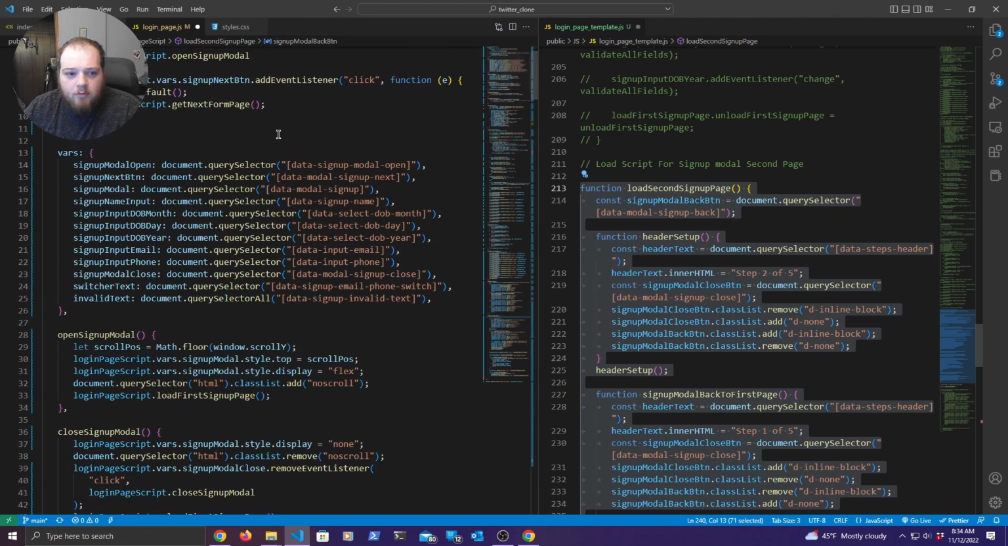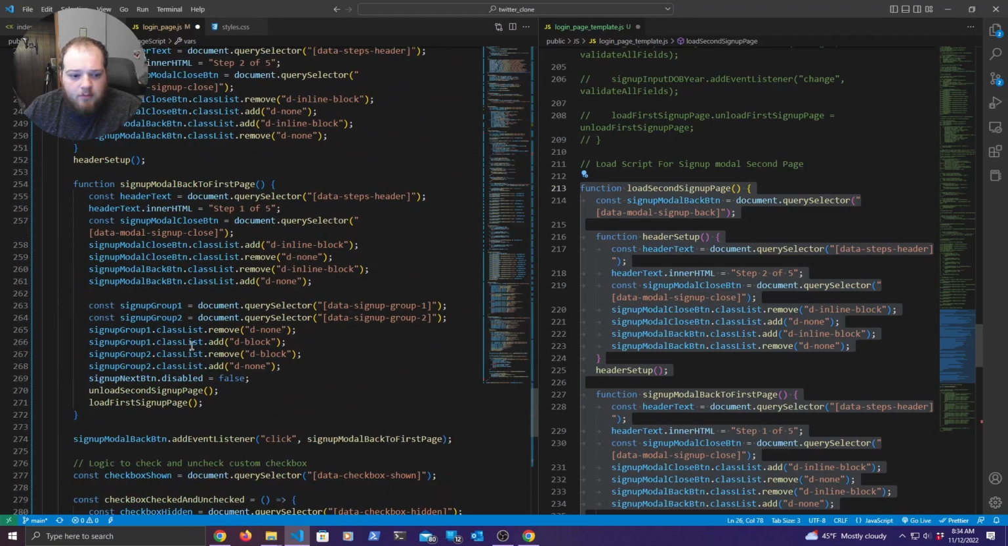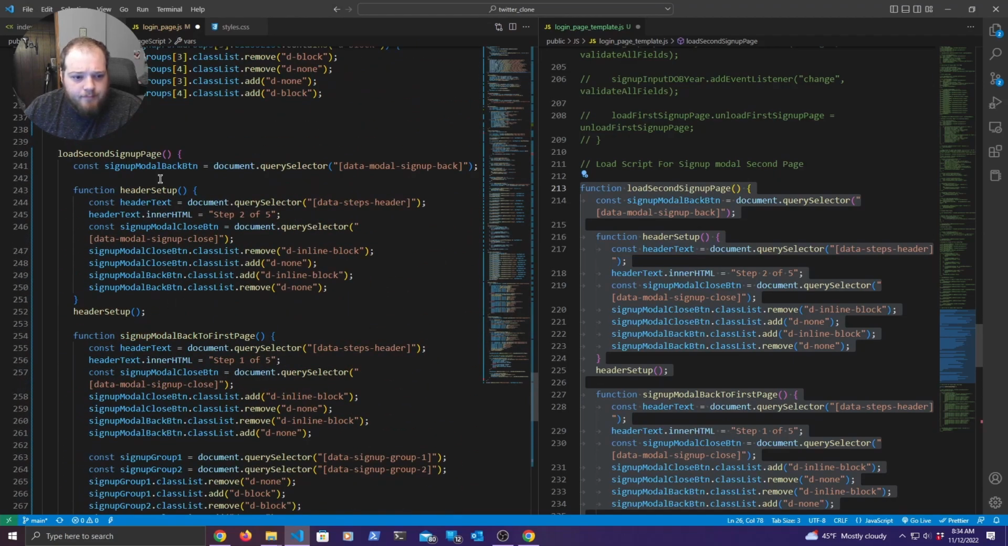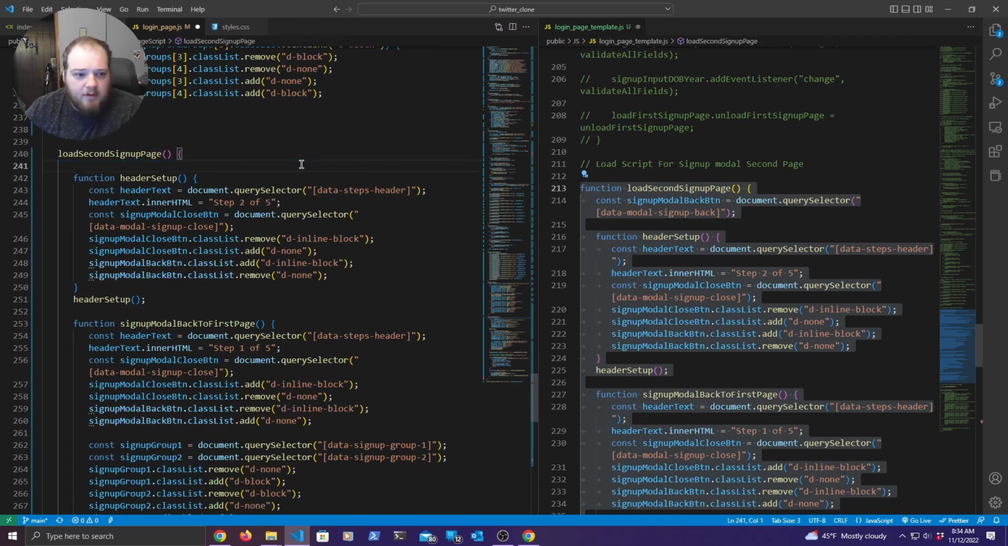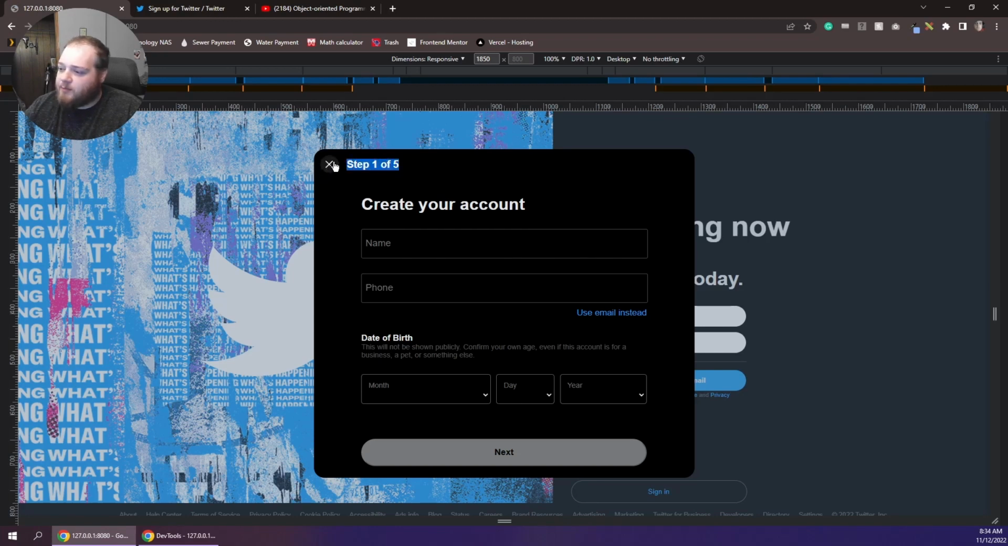Alright, let's go all the way up to global variables. Alright, and then delete that. Alright, so we've got a function header setup. That is what is going to set up this stuff right here whenever we go to the new page. It'll change this from a close to a back, and then it'll change step 1 to step 2.